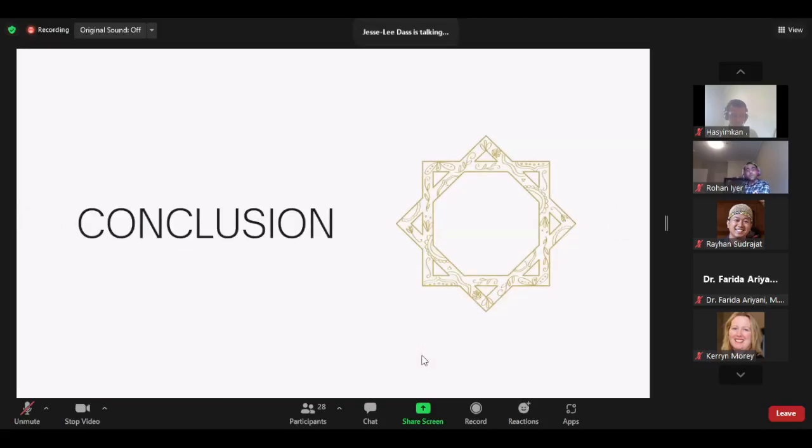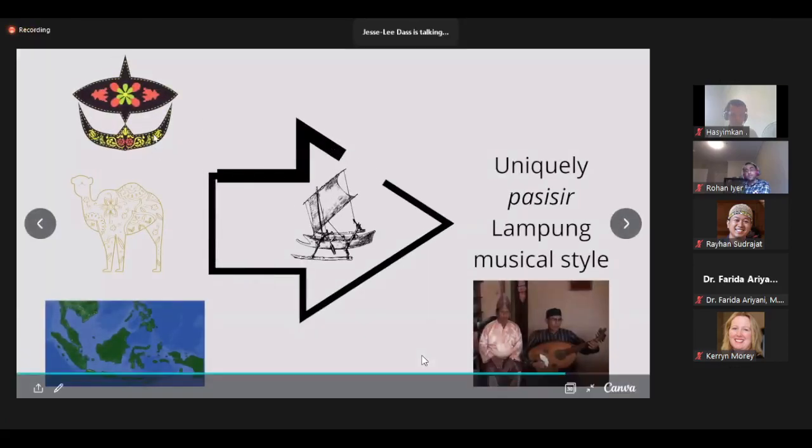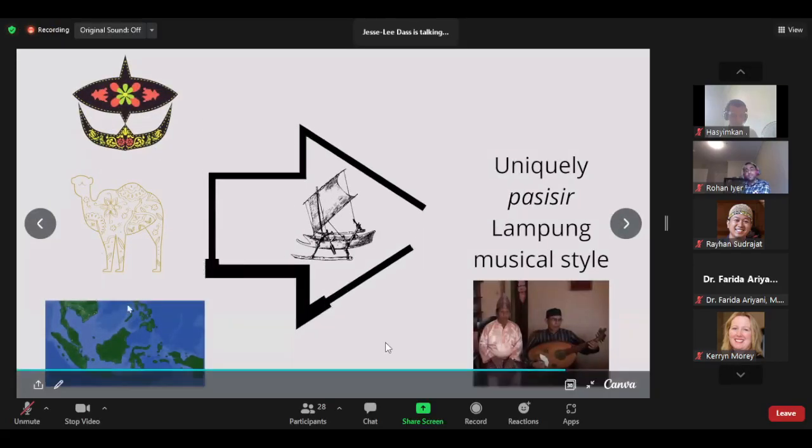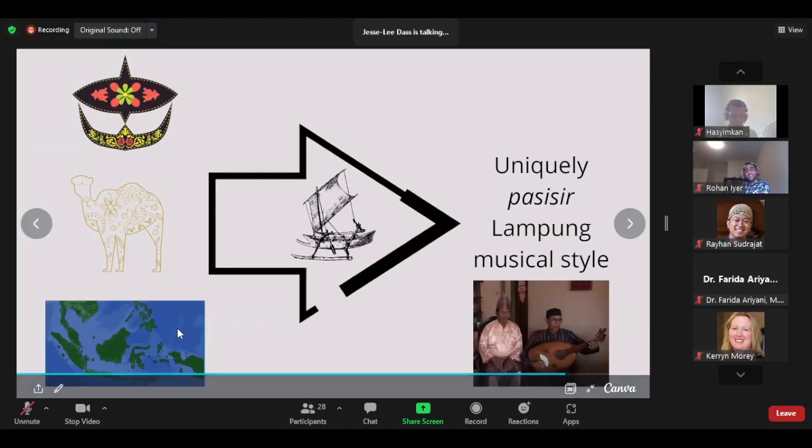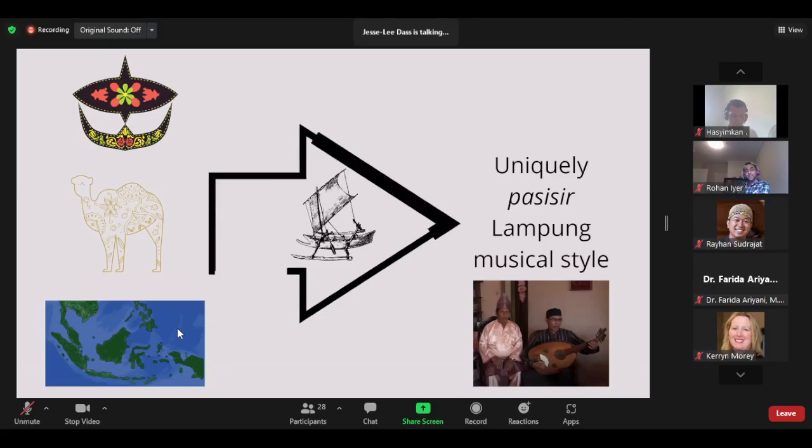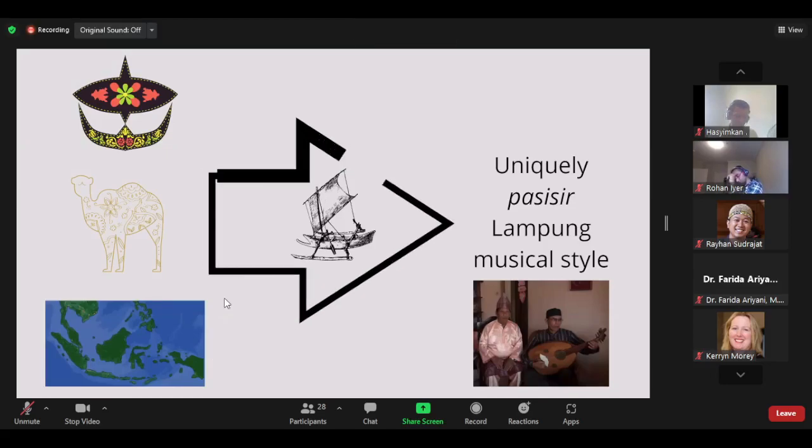So in conclusion, the identifiable Malay, Arab, and local stylistic nuances, which came about from a history of trade with cultural exchanges, culminate to create a uniquely Pasisir Lampung musical style.